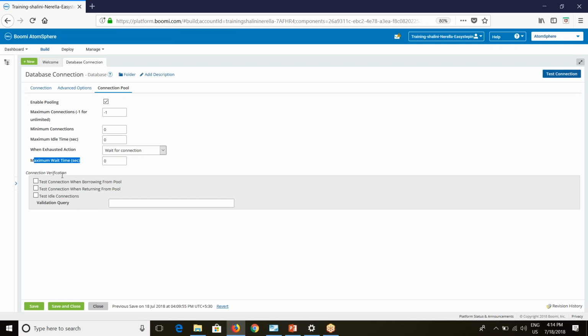And here you will also have connection verification. So here you have test connection when borrowing from pool. If this is on, AtomSphere verifies that the connection is still valid when it is taken from the pool. And test connection when returning to pool. If this is on, AtomSphere verifies that the connection is still valid when adding it back to the pool. Right? And test idle connections. If this is on, AtomSphere verifies every 5 minutes that the idle connections are still valid. And validation query as well, you can enter a simple SQL statement that returns a single row of data to determine if the connection is valid. Like this you can provide your connection verifications, right?